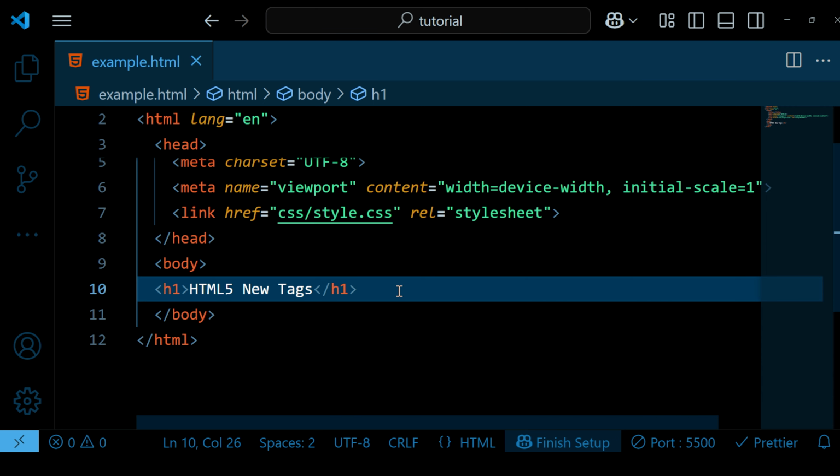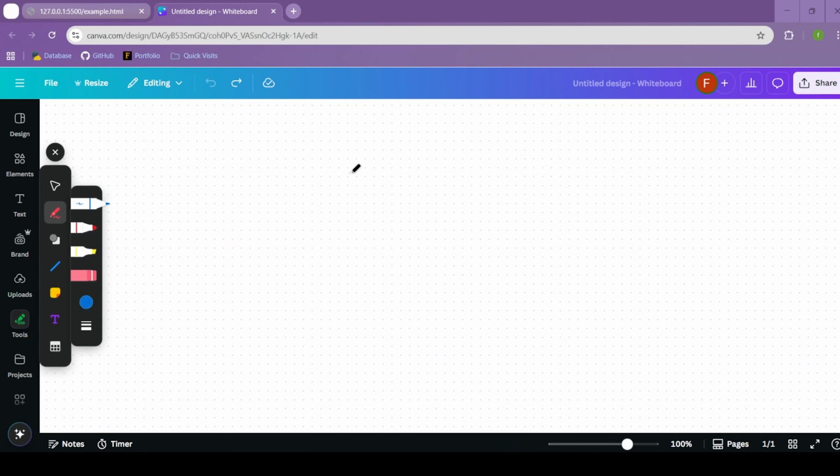Got confused? No need to worry. First, you need to know about the tags that are included in HTML5. Then you can also create this with just HTML. HTML5 did not just upgrade HTML, it introduced a whole set of new tags that can completely change how you structure a website.